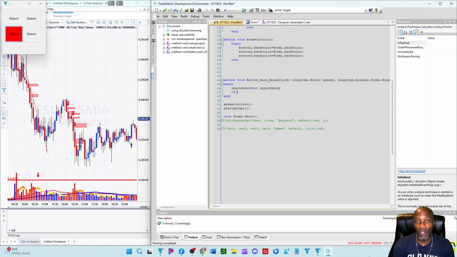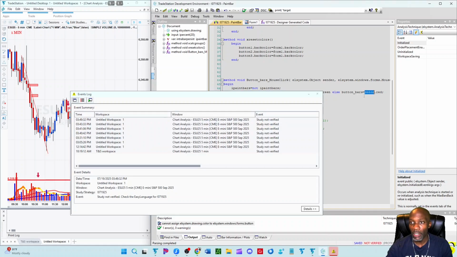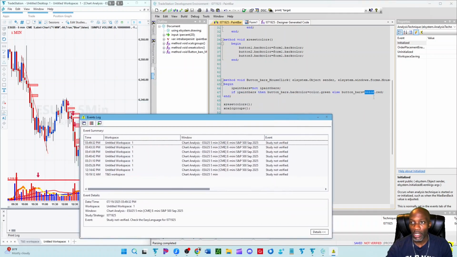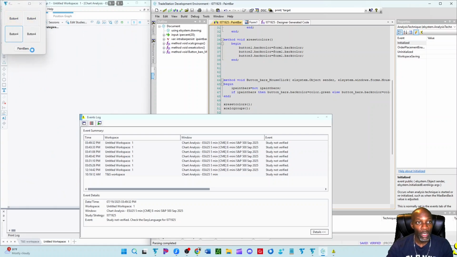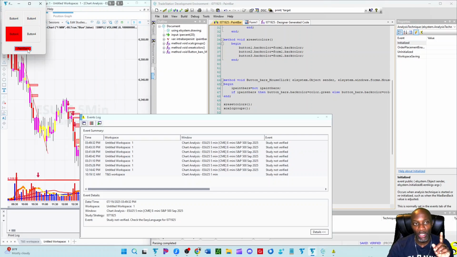Now, if iPaint bars is true, then button bars dot back color is equal to color dot green. Else, button bars back color equals color dot red. Got that? Okay, so now what's wrong with that? Button bars is an object itself. It can't have the color changed, but the back color can be changed. Now, when we click paint bars, it's going to change colors, right?